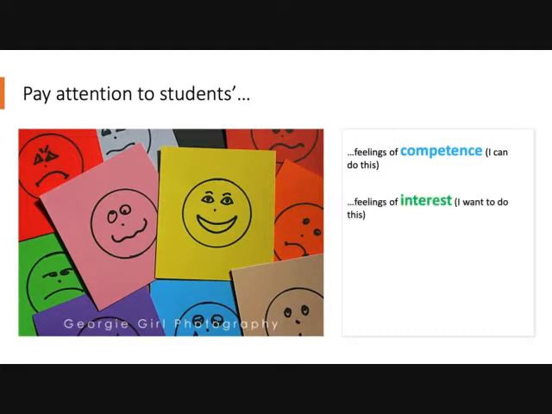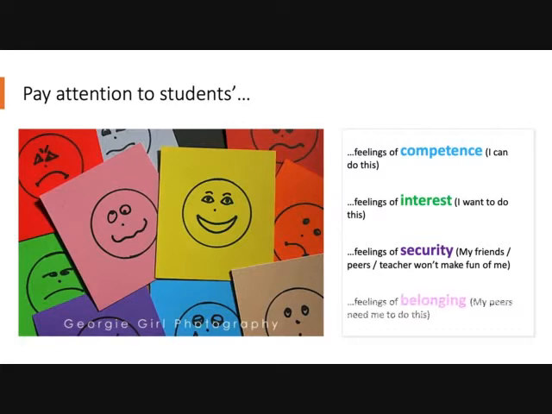Feelings of interest, that they actually want to do this. This is something that's actually interesting and fun. Feelings of security. So if I do this activity, then my peers and the teacher won't make fun of me. I won't look stupid in front of everybody else.